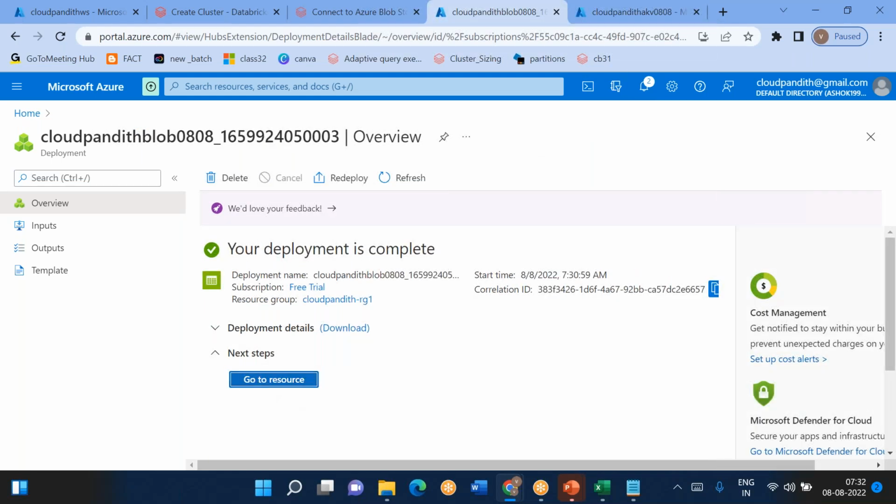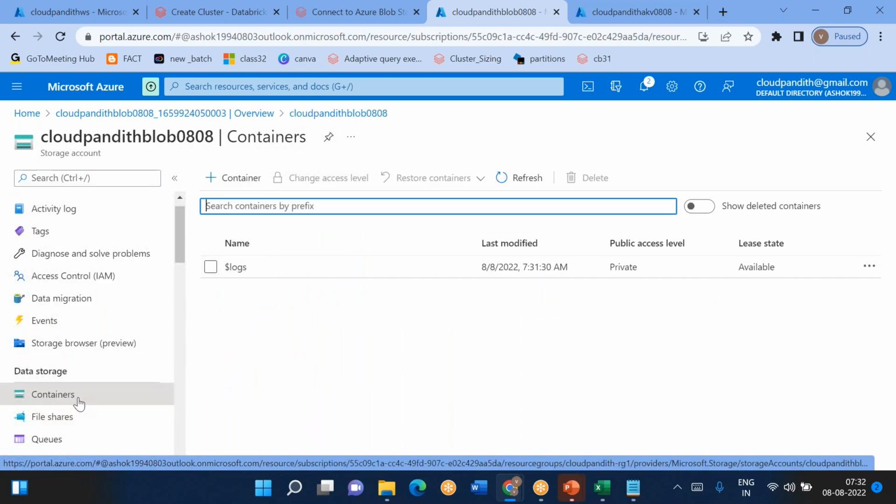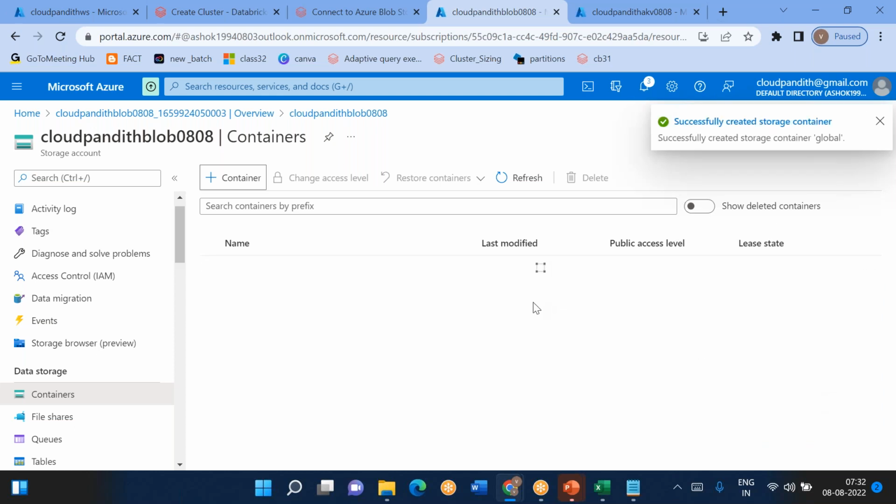If you see that it is ready, go to resource, come to containers. Containers are nothing but folders where you will create your folders and upload data. So click on create a container. Here I'll say this is my global container. Okay, global container is created.